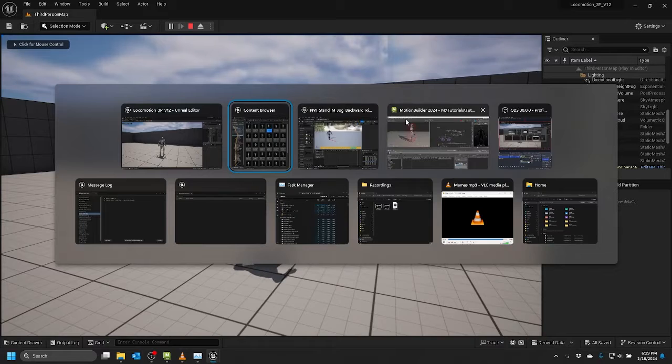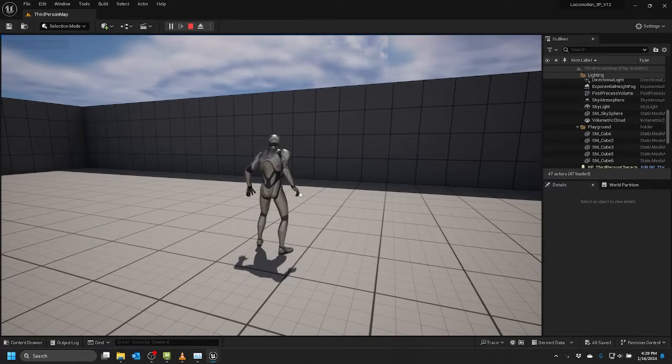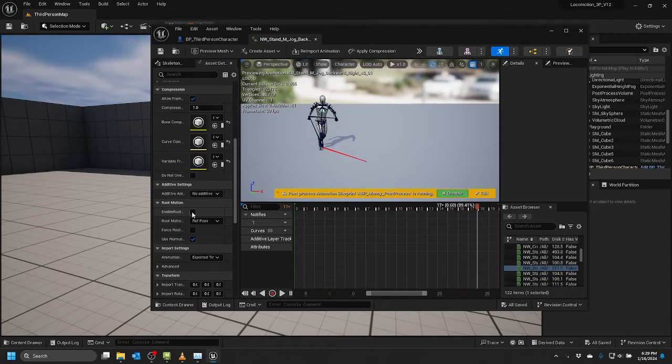So what we do is, let me come around here and reopen this animation back up. We're going to enable root motion like this.